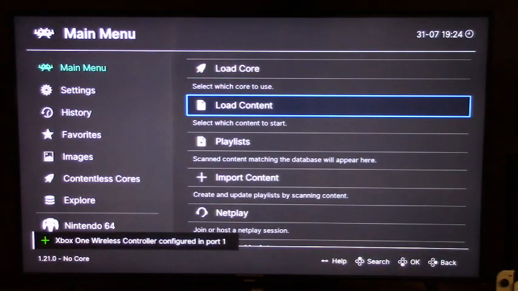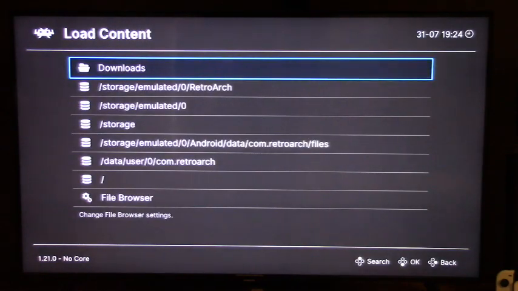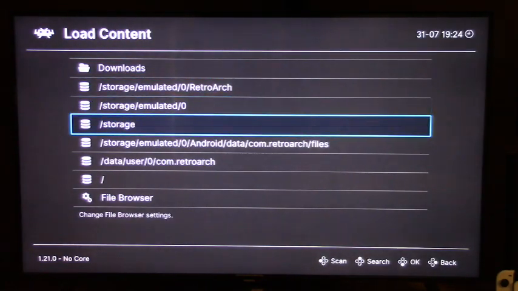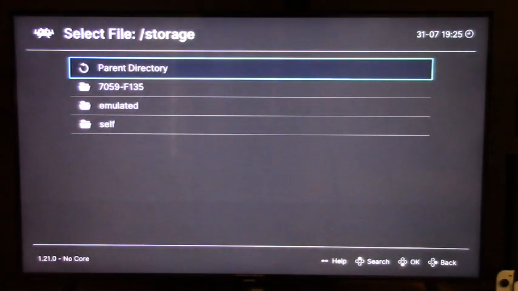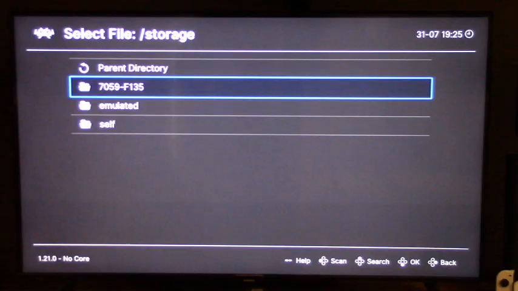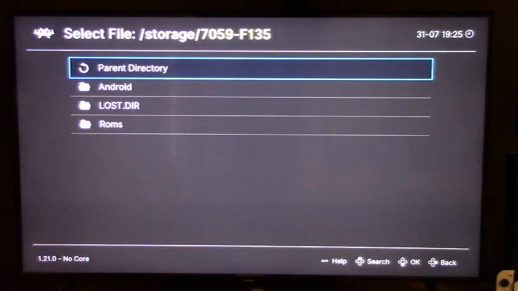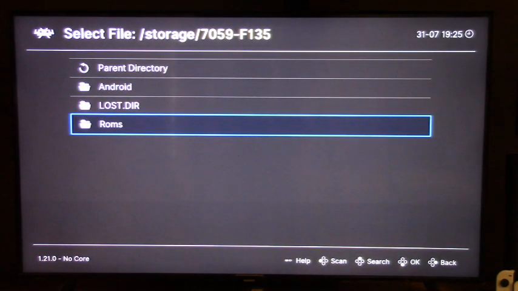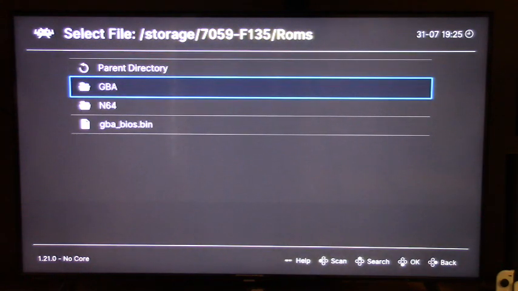So we're going to go to load content. We have to go down to our storage, which is our external storage that we attached to the Amazon Firestick. It's got a generic name, so we're going to click on that. I've created a couple ROM folders. We're going to click on ROMs, then Game Boy Advance. Now, I did not put the BIOS in. I'm not sure where that needs to go quite yet for this. So if that changes, we'll have to make that correction and then continue with the video.